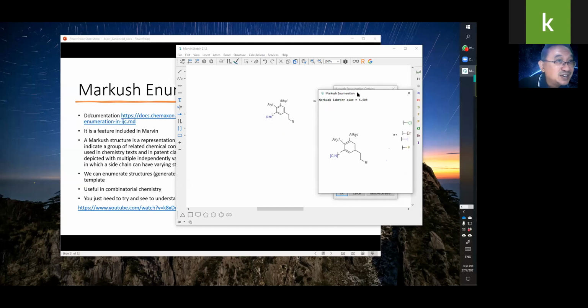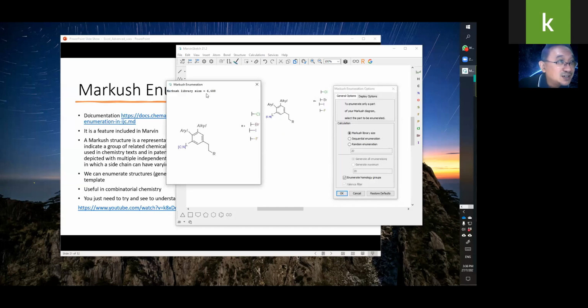So it will generate 6,608 molecules. Based on the Markush structure with an alkyl group substituted here, aryl group substituted there, the link atom is either carbon or nitrogen, and the R will either be Cl, Br, I, or F. So it will try to combine all the combinations, and combining all the combinations on this Markush structure, it will generate 6,608 molecules, which is a lot.